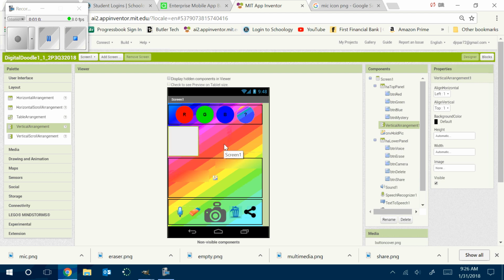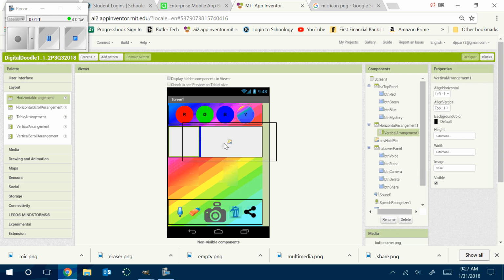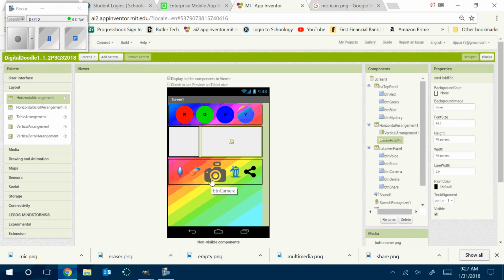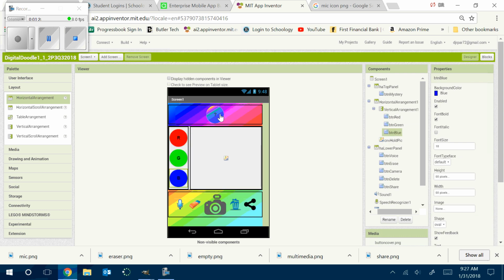Well, what you would want to do here is go get a horizontal arrangement. Put the horizontal arrangement in here. So this guy is HA, horizontal. I'm going to make it fill parent. Okay, there it is. And now I could put this guy in here, and I could take this canvas and put it in there. Are you with me? And now I could take my buttons and put them in here. Now can I have vertical alignment?